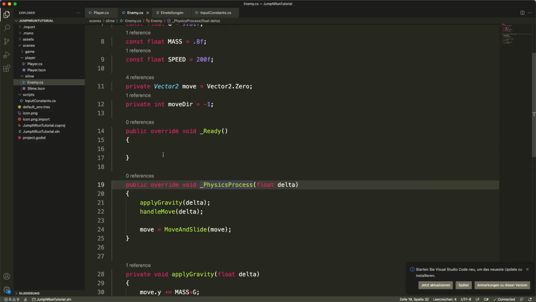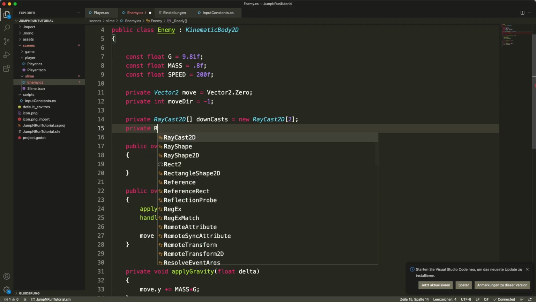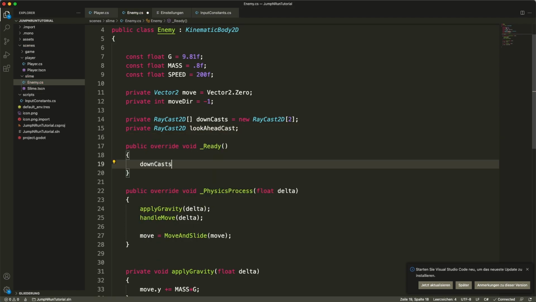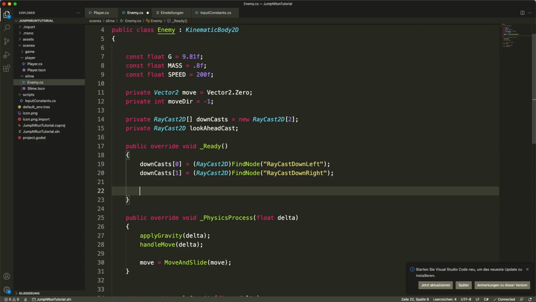So now let's fetch those raycasts. So we have a private RayCast2D array downCasts, which contains two elements. And we'll also create a private RayCast2D lookAheadCast, which is not going to be an array. downCasts[0] equals RayCastDownLeft, RayCastDownRight. And our lookAheadCast is FindNode RayCastLook.